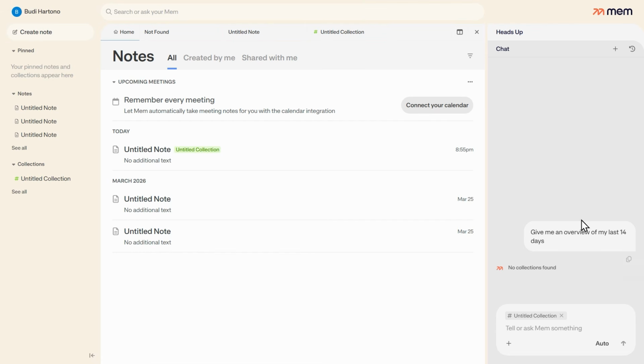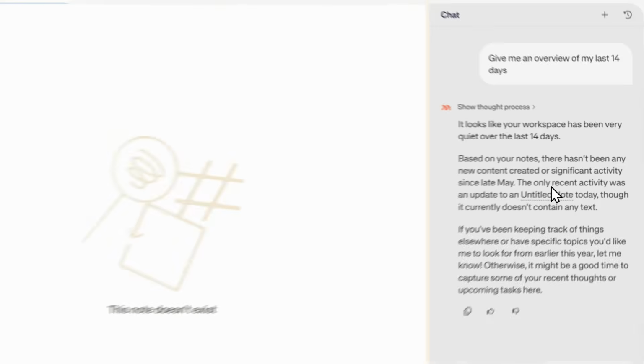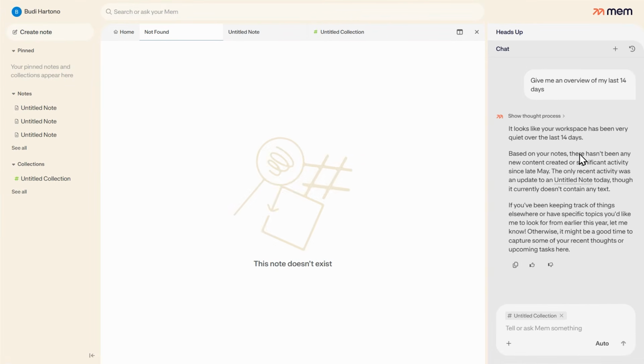Imagine saving meeting notes, ideas, research, and personal thoughts for months, then simply asking a question and getting relevant information back instantly. That's a much more natural way to work with information than scrolling through endless documents. And honestly, this might be one of the biggest reasons people would use Mem in the first place.